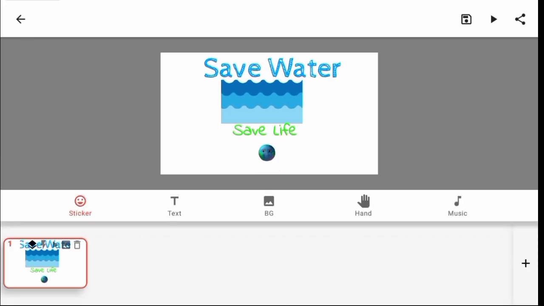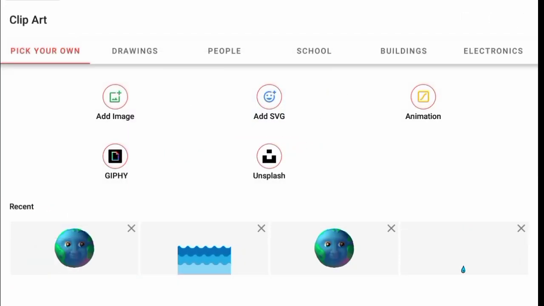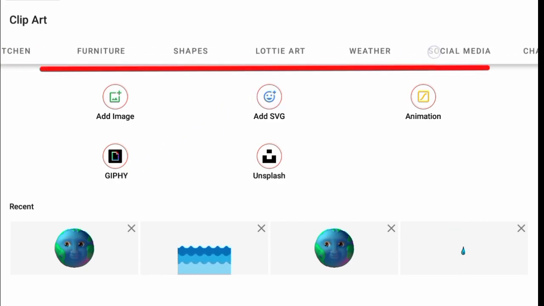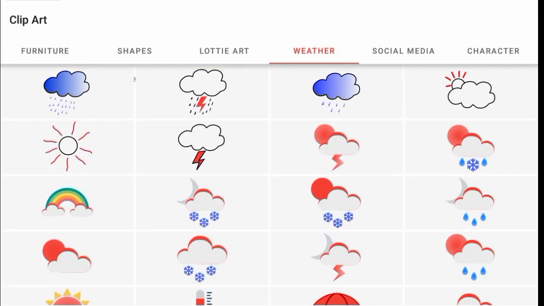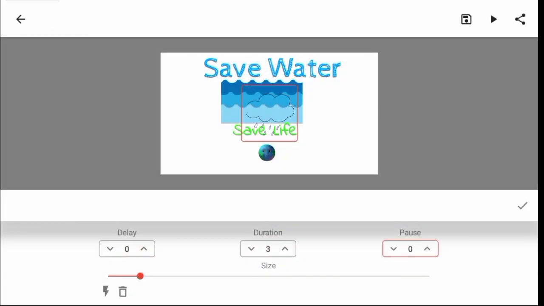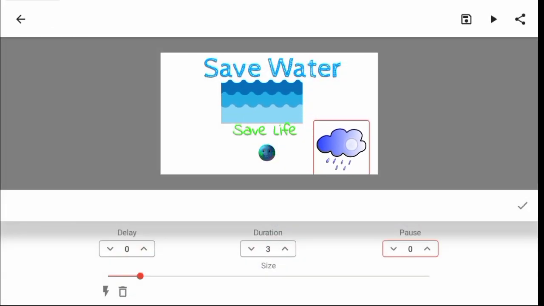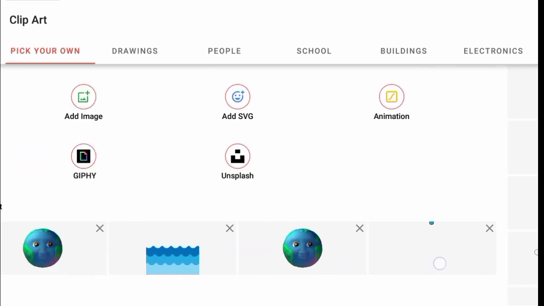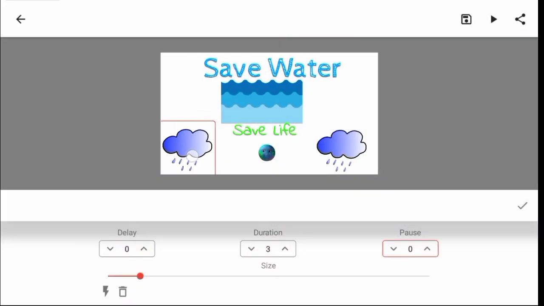Well, now I'm gonna add 2 more stickers, but this time from the top. I will go to weather and I will choose the cloud, this third cloud over here. So I will insert it and I will place it to the right. I will choose the same cloud again and place it to the left. Yes, I have placed it.